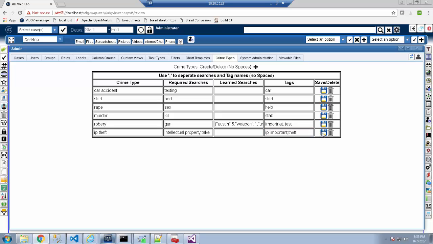Go ahead and save. It's as easy as that. And the next time we go into Watson and create an investigation, we will now have the IP theft as a type of crime that the user can choose. So let's go ahead and do that, just so I can show you how it all fits together.